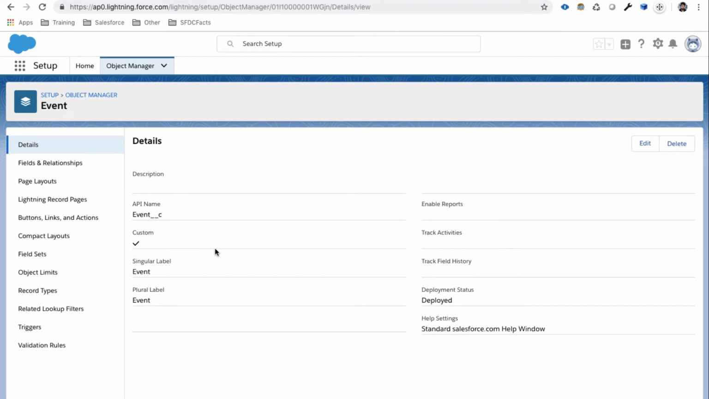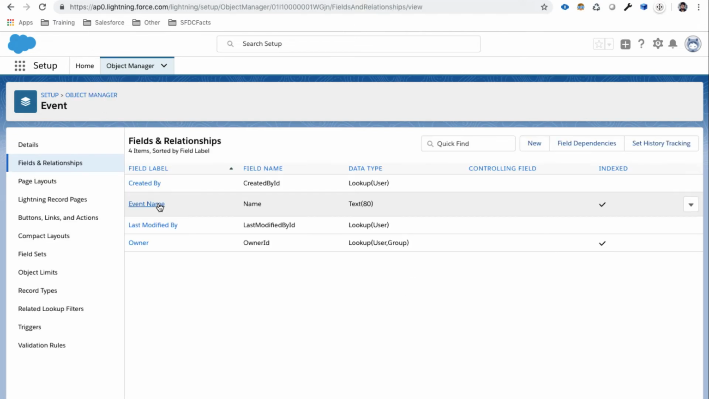As soon as you click on save, you will see that a new object has been created in Salesforce, which is named event double underscore C. So this is the API name for that. And you can come to this fields and relationships tab here to see the fields of this particular object. There are 4 fields that Salesforce has already created for us: created by, the event name, last modified by, and owner.